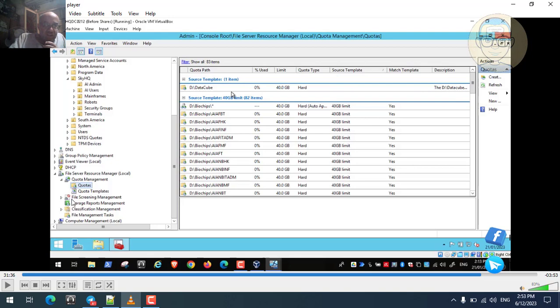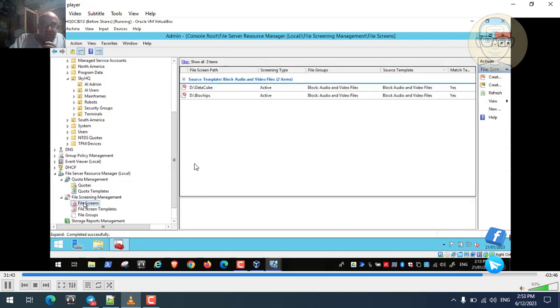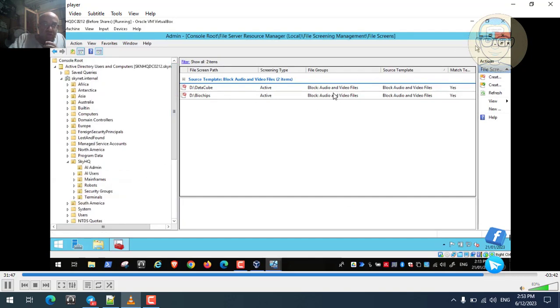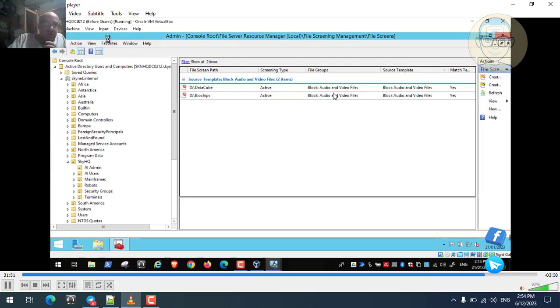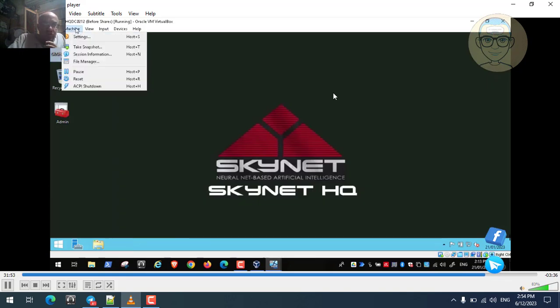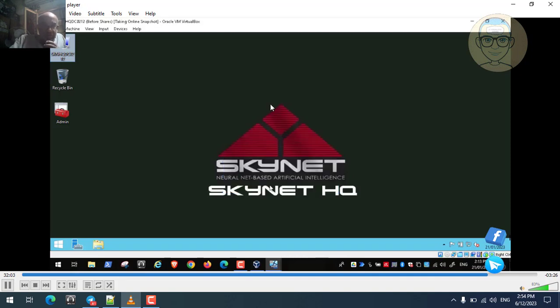If you go to the file screening management, we will see that there are some rules. If you go to file screening and file screens, we can see that there are rules blocking audio and video files. So we have successfully implemented a lot of things. Shares are added, permissions are added, quotas are added, rules are added. Now we will take a snapshot because in the upcoming video we begin applying the WSUS. So this is before applying WSUS.